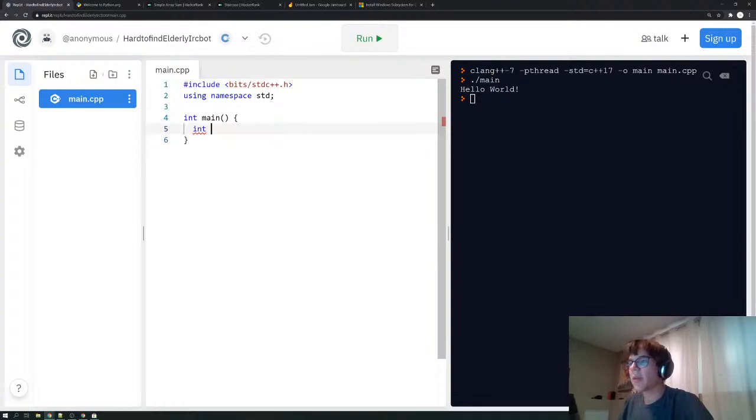So the most important ones are we have integers, which is int. So I can go like int a equals 1. We have doubles, like double b equals something.